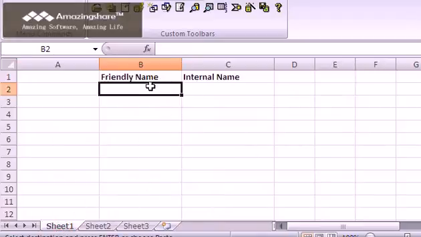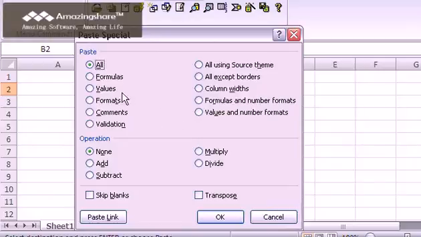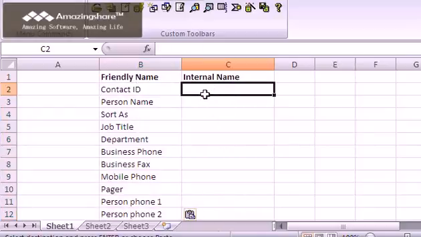Now use Paste Special to put them in the list. On the Paste Special window, select Values and click Transpose. Now I'm going to use a clever trick to get the internal names.